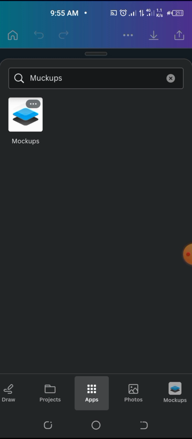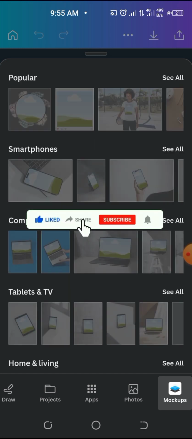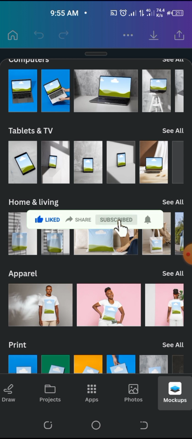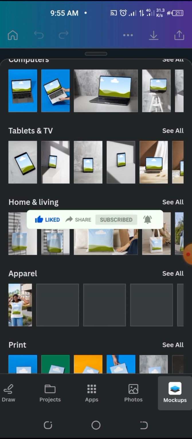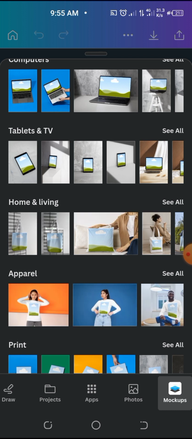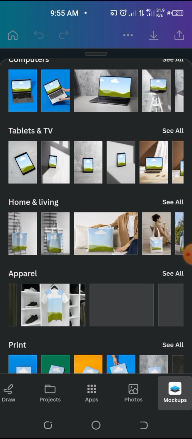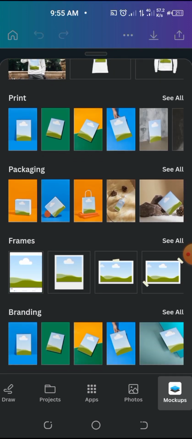It has the same logo. So all you have to do is click on it, and once you click on it, you will see thousands of, should I say thousands? Let me not say thousands, hundreds of mockups that are actually free that Canva has let us use for free. As you can see, guys, these are beautiful. These are actually amazing. So you can just explore that.